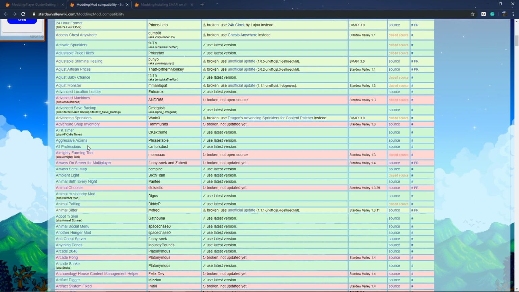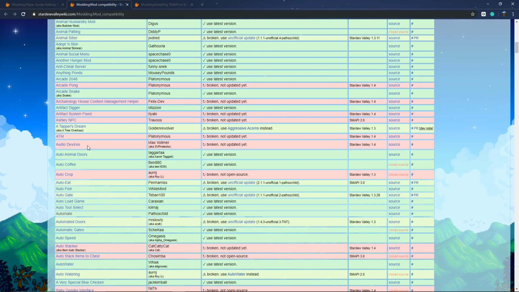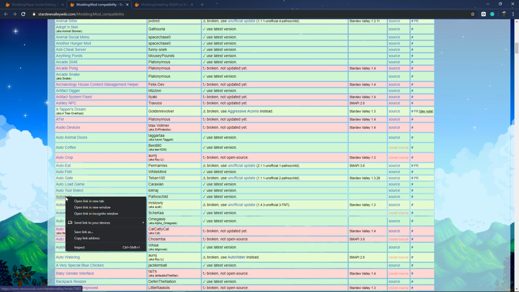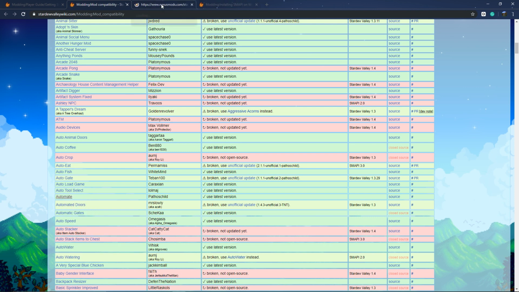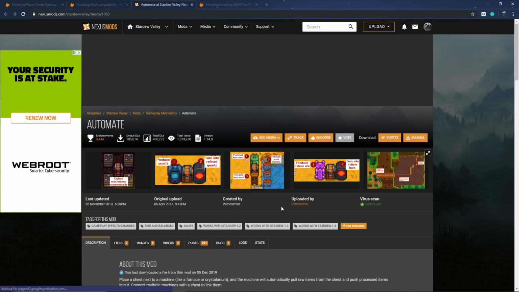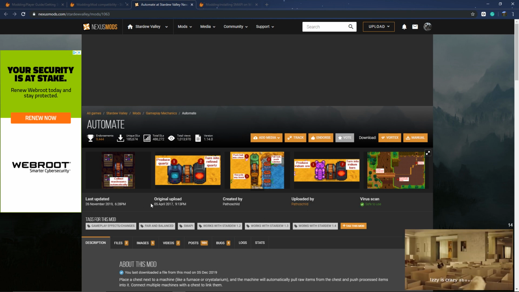Let's go to the Automate one that I'm using just as an example. You can see it's used latest version, but there's no version history. But if we right-click here and open the page, this leads straight to the Nexus Mods page. You can see the creator was Pathoschild. It was uploaded by Pathoschild, it's been scanned virus safe, and there's the upload date and all that kind of stuff.